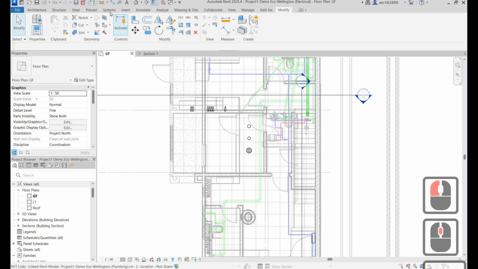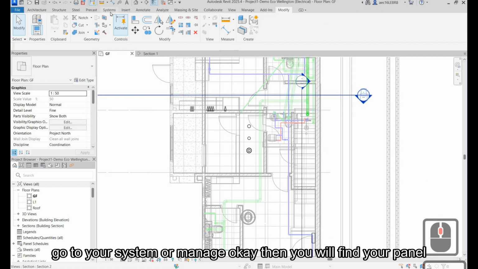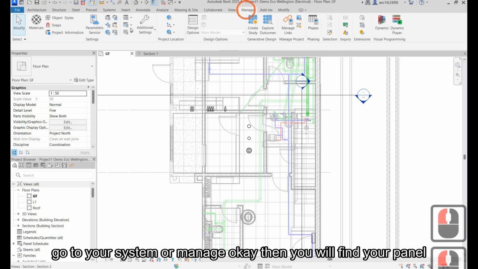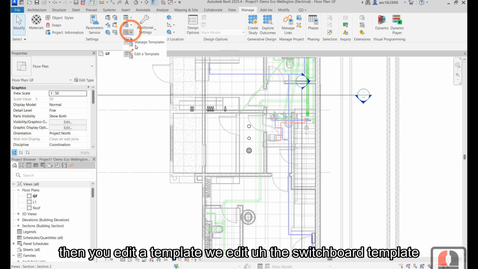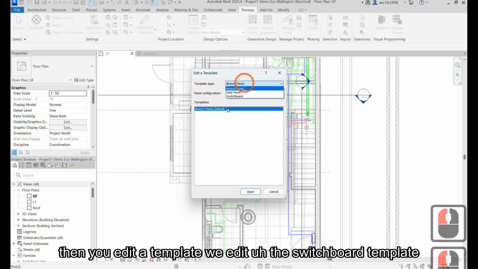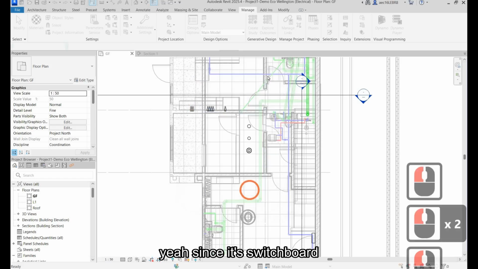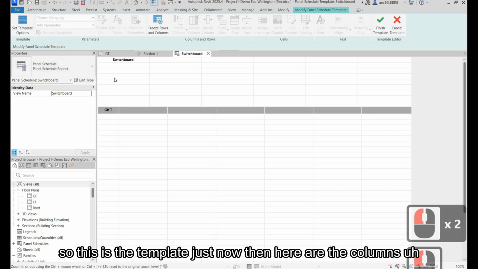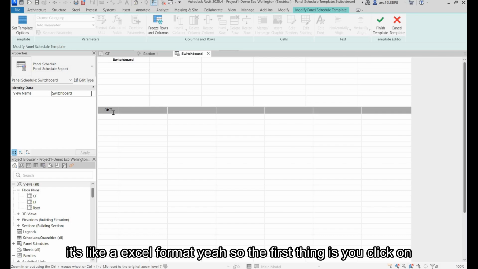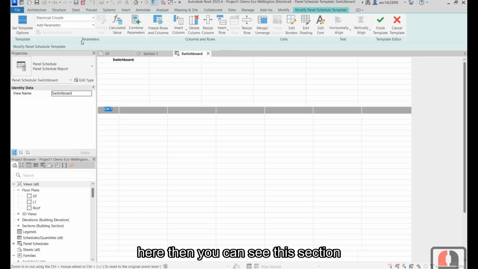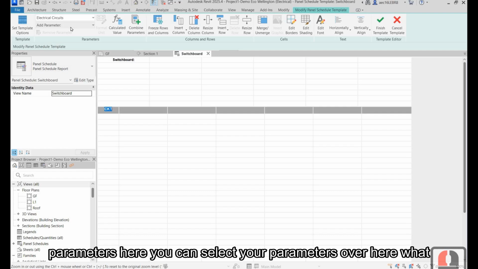Go to your system or manage, then you will find your panel schedule template over here. Then you edit a template, edit the switchboard template. Since it's a switchboard, this is the template just now. Then here are the columns. It's basically just like Excel format. So the first thing is you click on here, then you can see the section parameters here.